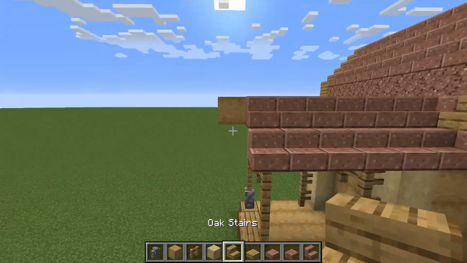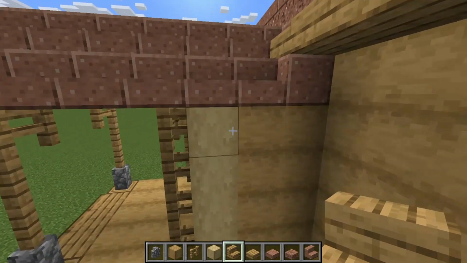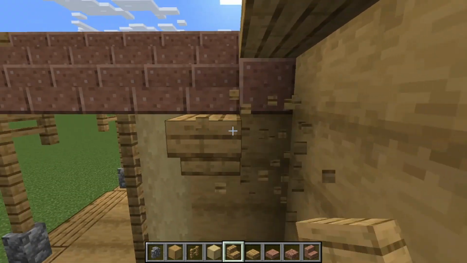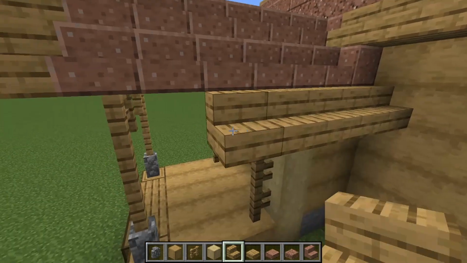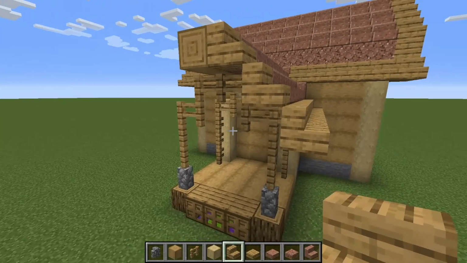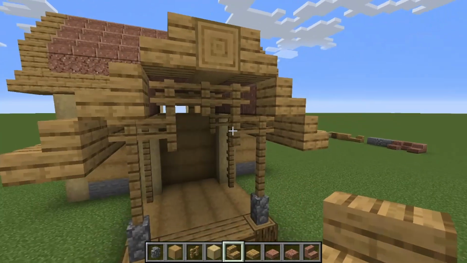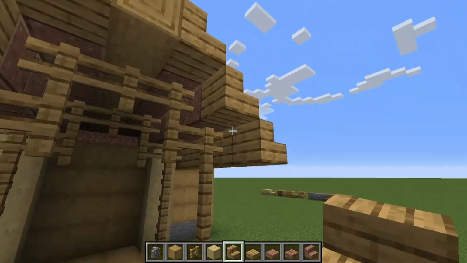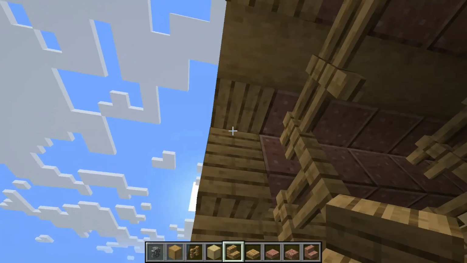Alright, and so on the outside again, we're also going to go ahead and add oak stairs to go on the outer edge, all the way across, not upside down. There we go. And you're going to do the exact same thing on the opposite side. Okay, so to add extra detail on the front here, I'm actually going to go ahead and add an upside down stair on these parts here.